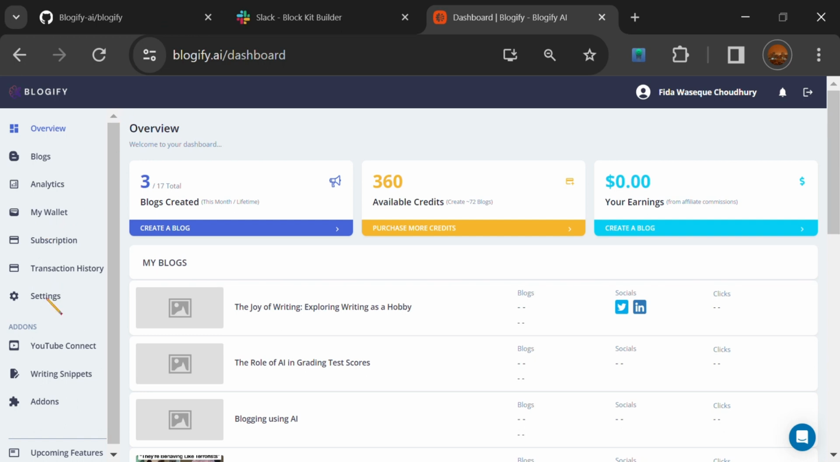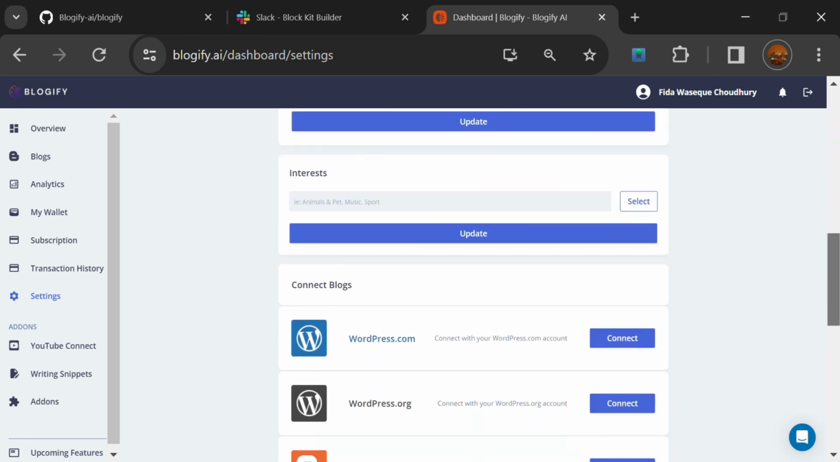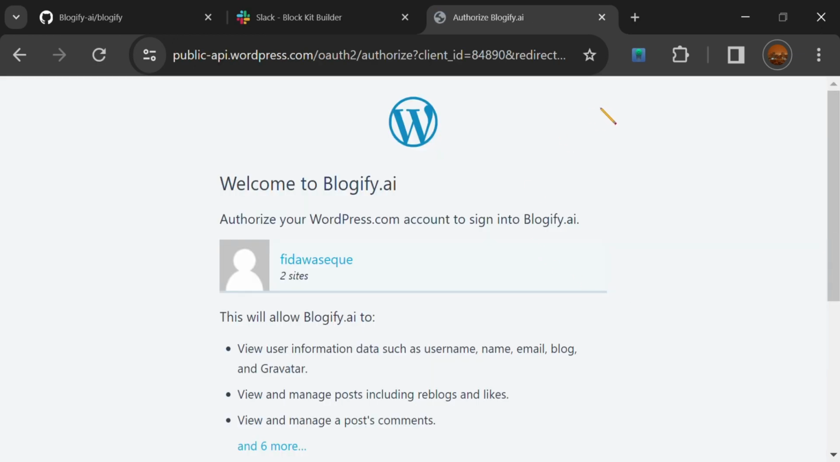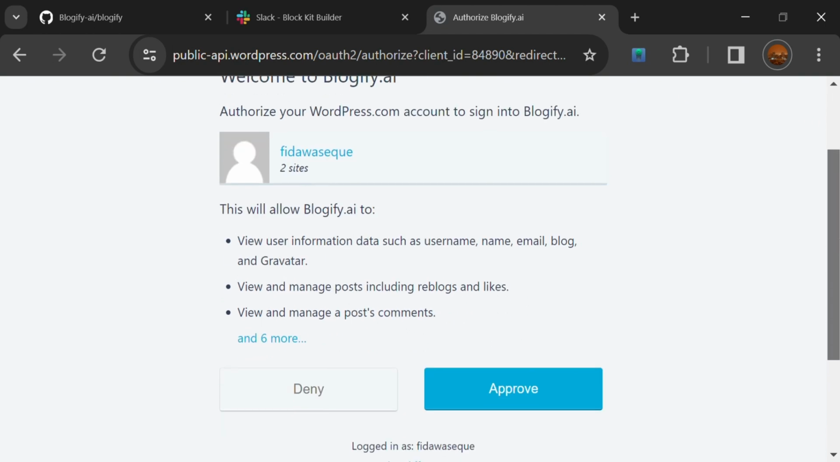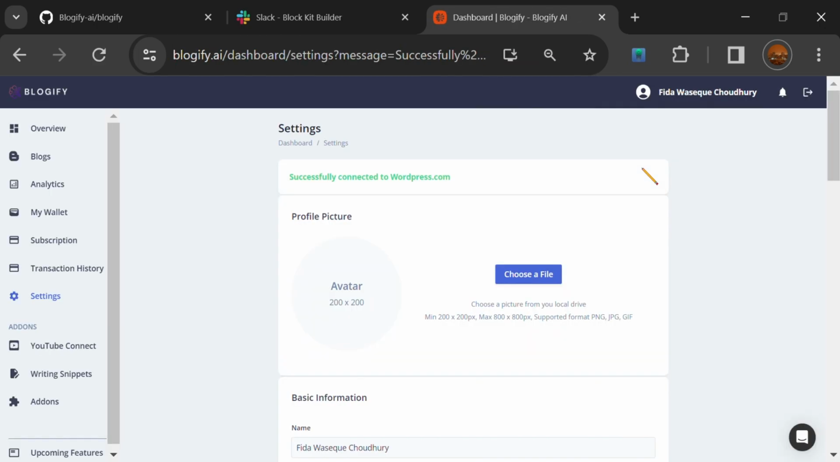To publish your blog on WordPress.com, head over to settings and scroll down and click on WordPress.com connect. Then hit approve for connecting your WordPress.com site to Blogify, and you will see this message indicating the success.